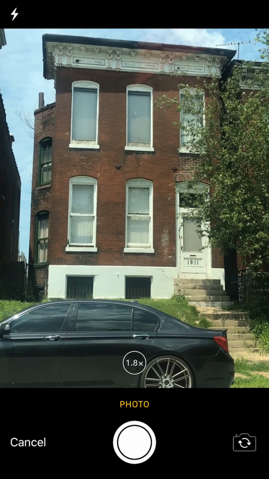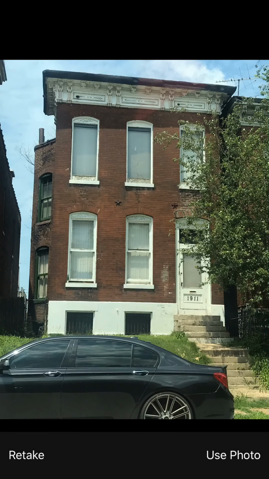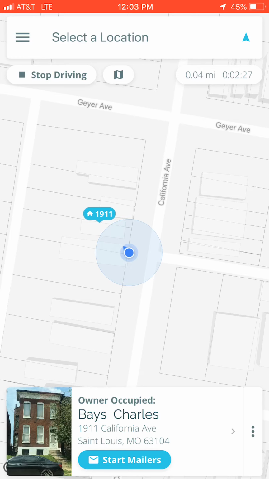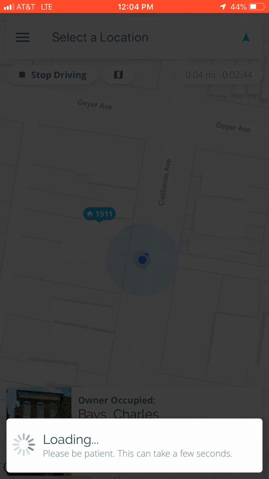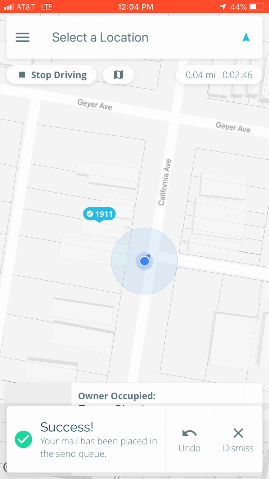So we will go ahead and take the photo, and then you'll click on the bottom right, Use Photo. And now you can see that it is right there. The next step is to start mailers. You can see it's in the middle of the screen, all the way at the bottom, underneath the owner information. So you'll click on Start Mailers, and then you can see success. We've done it. Now they are going to receive mailers from us.